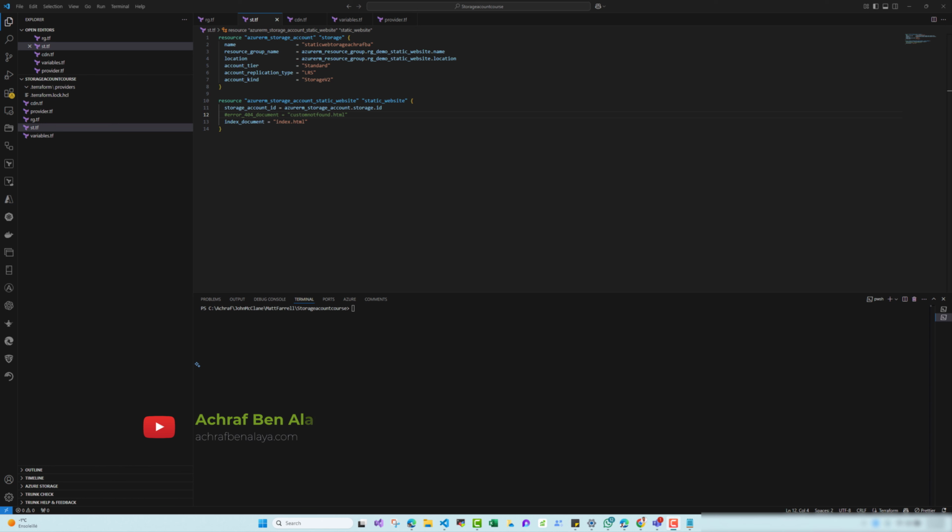So why do we need Terraform for this? Manually configuring Azure resources through the portal is fine for small projects, but when you need consistency, scalability, and automation, infra as code is the way to go. Terraform allows us to define, deploy, and manage Azure infrastructure in an easy way. With this approach, you can deploy the same static website setup in multiple environments, track changes through version control, and make updates with minimal effort.